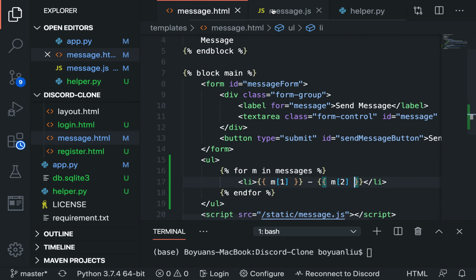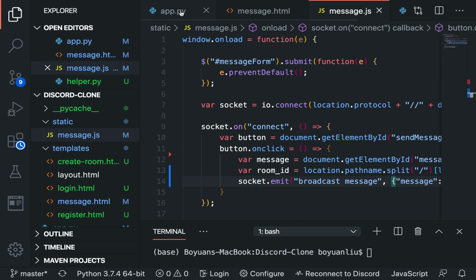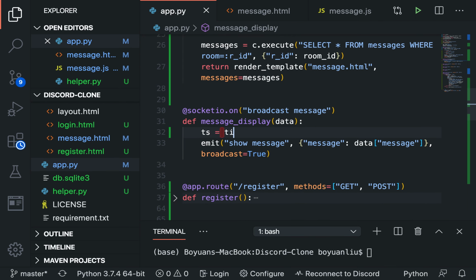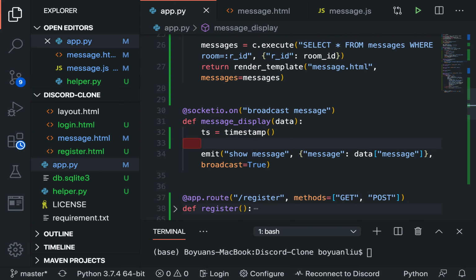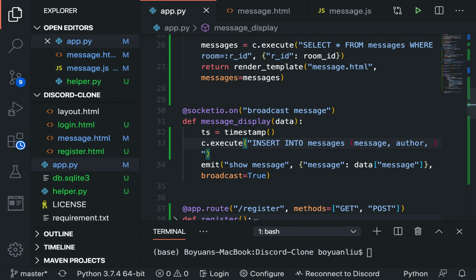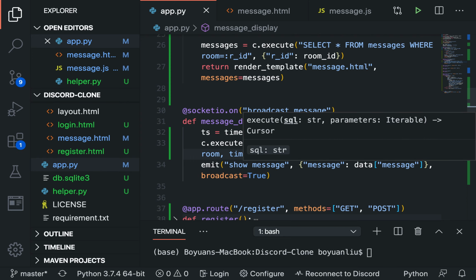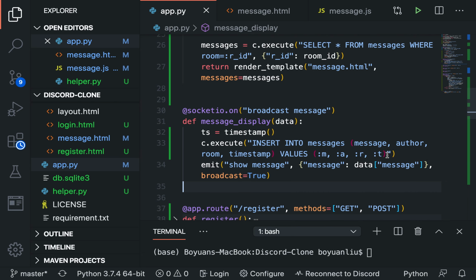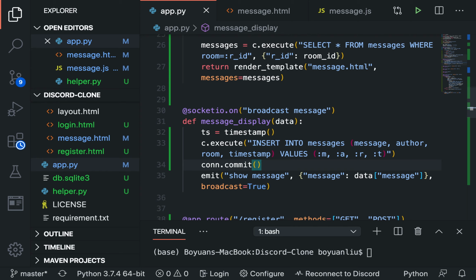So I can say now, in here, what I could say is get the timestamp first. So ts equals timestamp. And now I will execute the following SQL command. c.execute, insert into messages, message, author, room, timestamp, values. I'm probably going to implement the search for public room, but I guess I will implement it in the next video. So I would say con.commit, and now I'm gonna emit this as well.